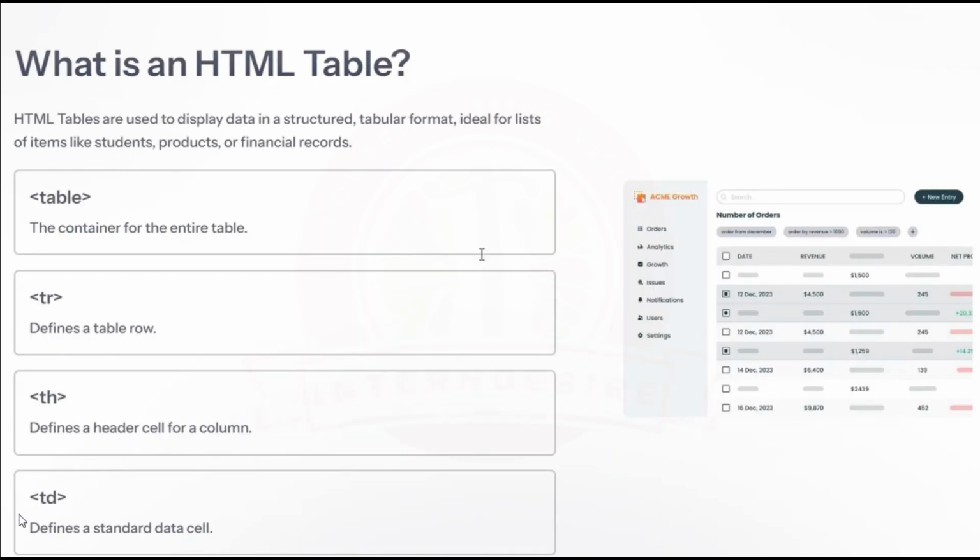So let's move on to what an HTML table is. An HTML table is basically used to specify data in a proper row and column format. HTML tables are used to display data in a structured, tabular format, ideal for lists of items, products, any type of records, even any type of list we can create using an HTML table. The table tag is a container which contains all the details about the table. The TR tag defines a row in the table.